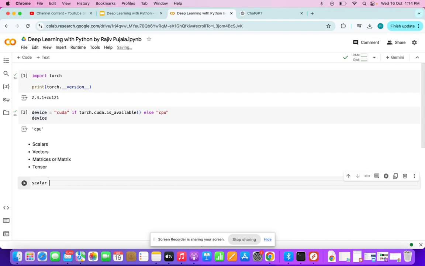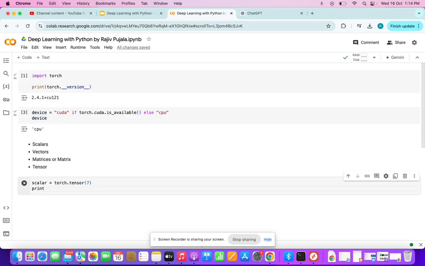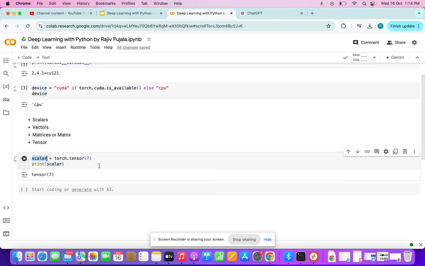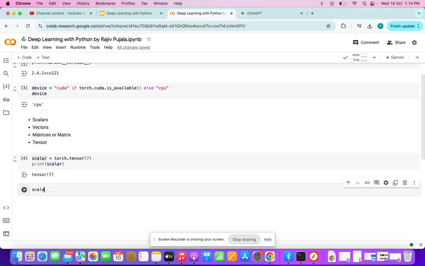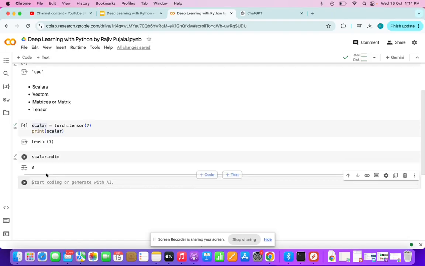So for example, scalar is equal to torch dot tensor of, let it be the variable, something like 7. So print scalar. So now you can see that we have created a variable and we have named it scalar. Basically, scalar means if a tensor has only one value, then it is a scalar. So right, it is a tensor 7. Let's see what the dimensions of this scalar value are, and it is 0.